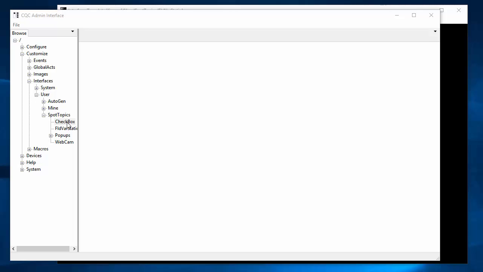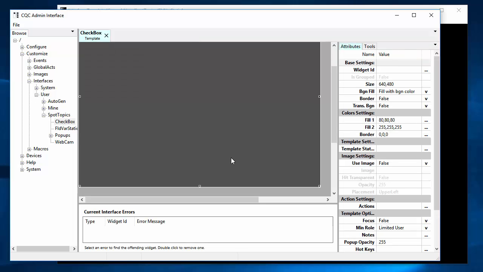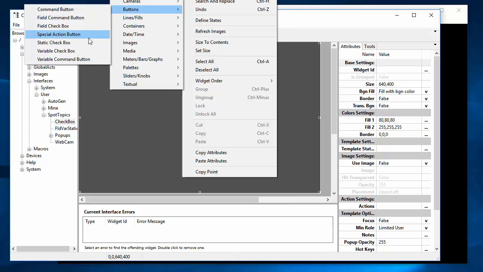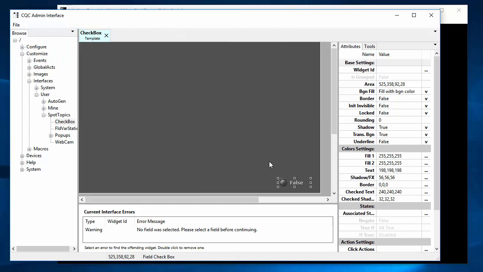So I've created an interface here under spot topics. So let's open that up and I'll size it down a little bit so I can see it all. And let's just create a default one here just to show basically what it does. I'm doing new buttons, and then I'll just do a field checkbox. And this is the default look for a checkbox. There are other ways we can do it, but this is what they look like by default, which is sort of the standard way that they look in something like Windows user interface.